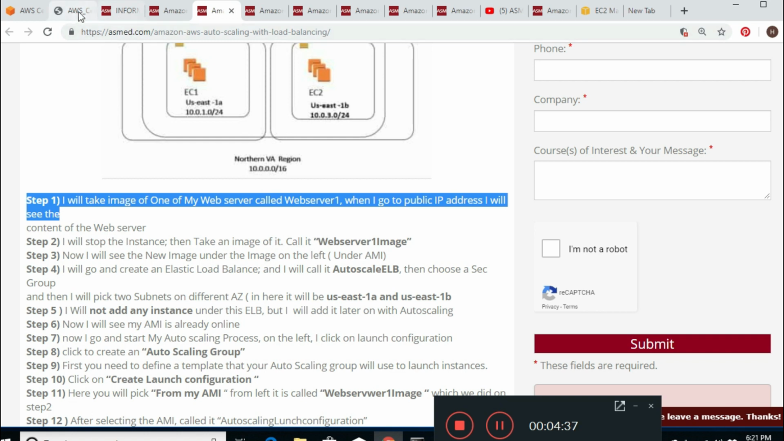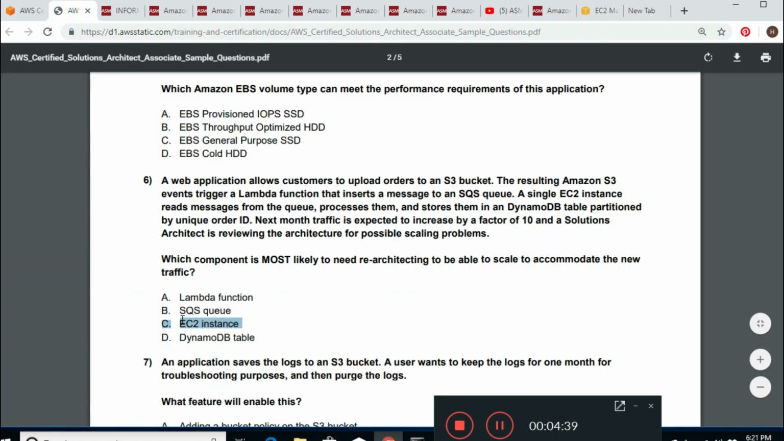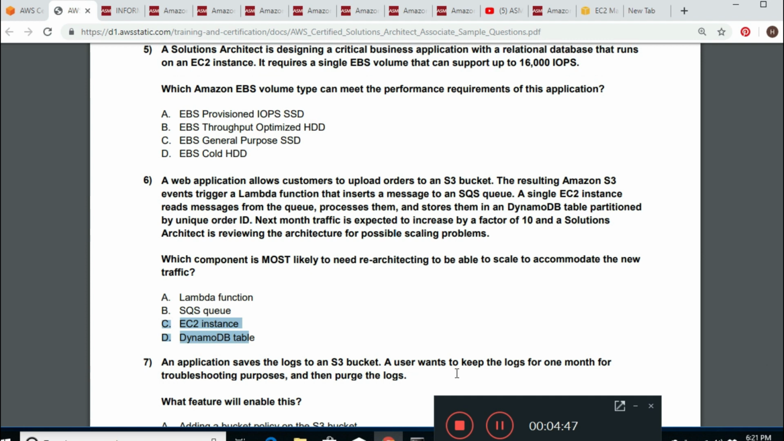So the answer for this question is going to be what? EC2. What component is most likely to be needed? I need an EC2 instance with what? Auto scaling. That's the key part. Don't forget that, okay? Very good.